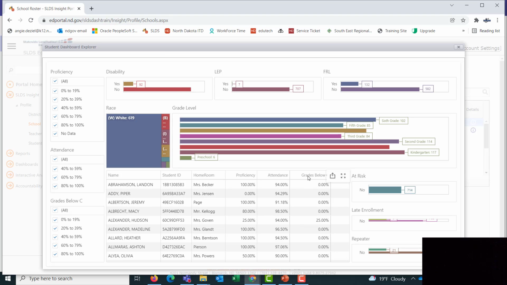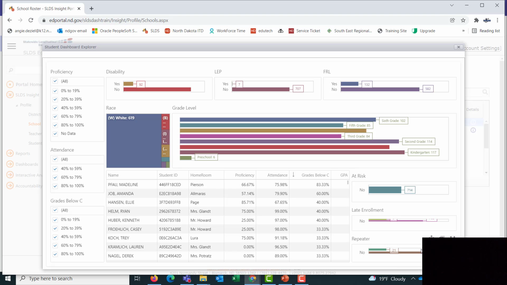And then when I go, now these are all sortables. So I can sort here. Now it's going to show me the ones that don't have any below a C first. And then I click again and it shows the percentage of students that are now multiple grades below a C. So I can again export this out if I would like to. And so on. So here we have late enrollment, and in my training dashboard, we have 9.